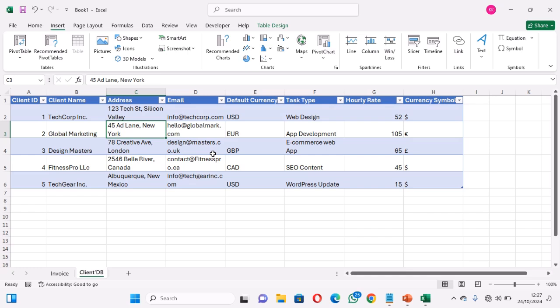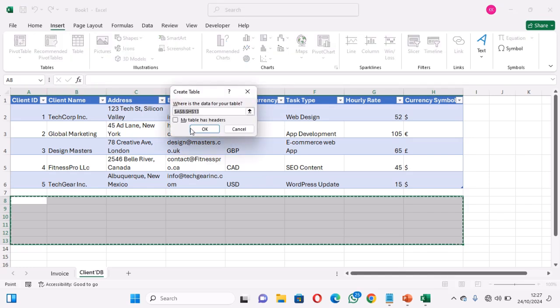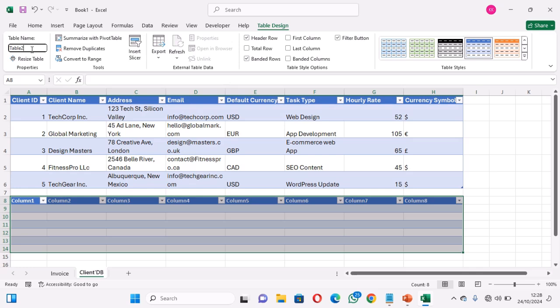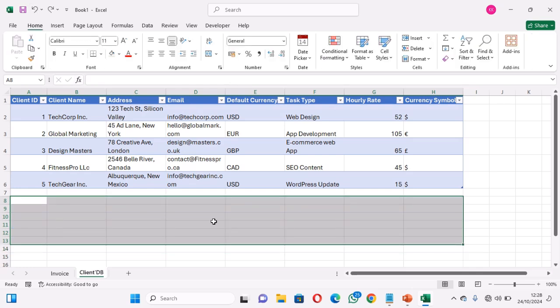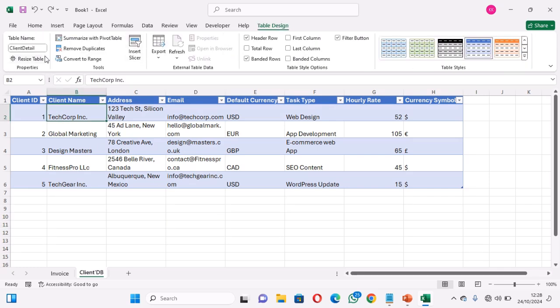Now this is a table for me. I like working with tables because it makes it easy. The name of the table is universal within that workbook. So if you don't know how to create a table, you just highlight your data, the entire data space, then go to insert, click on table. It's already highlighted the range, then click OK. When you click OK, you change the name of the table, and that's it. You've created a table. So I'm not creating another table. This table here, I named it client detail.